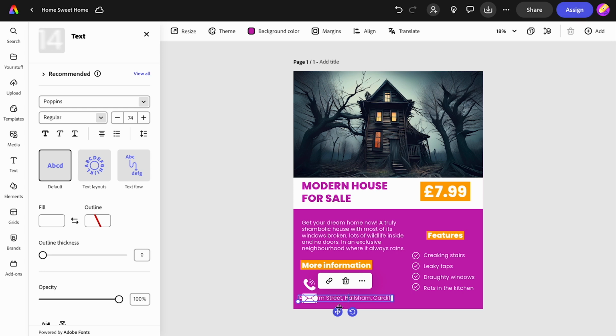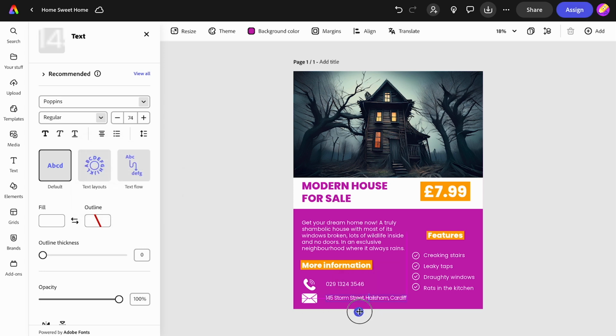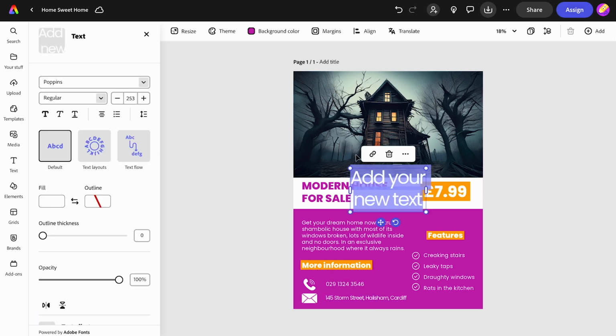Highlight it, paste in my address. Again, align. Now that is looking too cramped there because it's kind of bleeding over into this section here. So I can do a couple of things. I can either bring the size of the text down, which I don't really want to do, but I could decrease the letter spacing just a touch, make sure it's still readable. Nice, there we go.